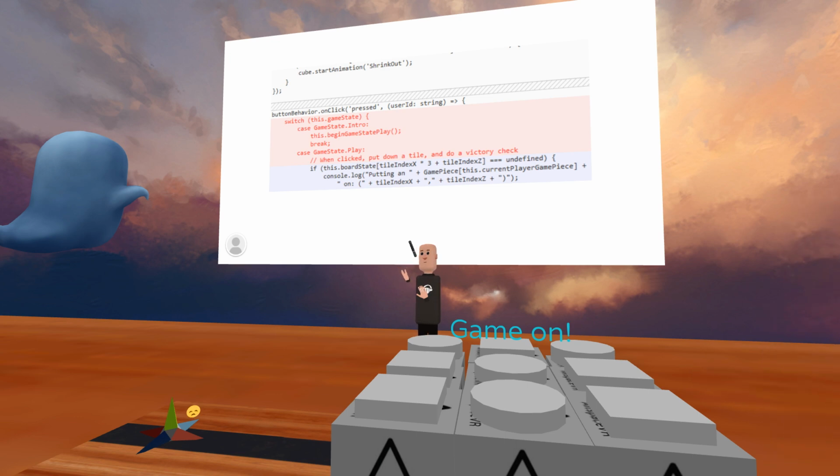Switch is a shorthand for when this variable matches A or matches B or matches C, then do certain things. So we're saying switch this game state, and if it's in the intro state and you click on something, then we call the function called begin game state play. Basically switch from intro to play.